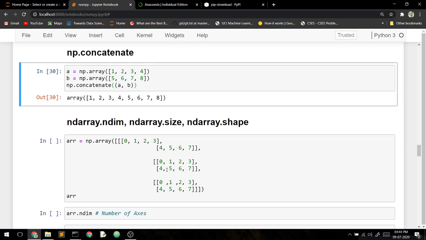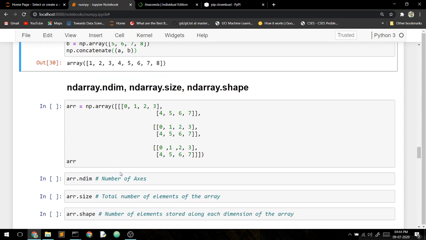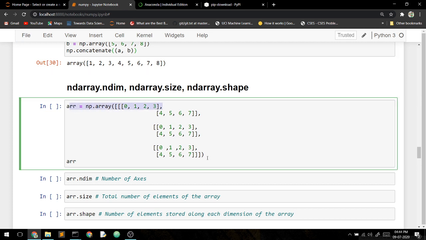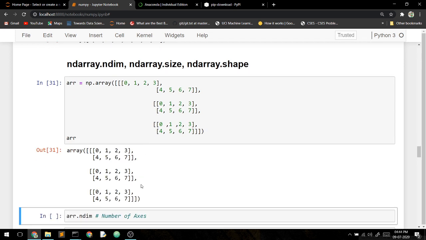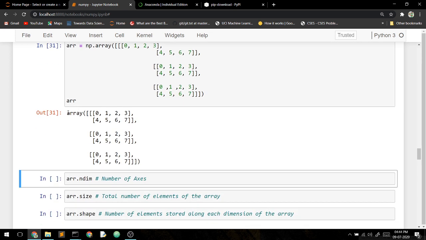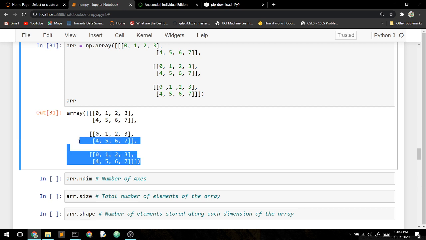Now the functions of dimension, size and shape. I am going to give details about what these functions represent. Let's first declare a NumPy array. Array equals this, so many values, and it looks like this. This is a NumPy array we have defined. See, it is a three-dimensional array, 1, 2, 3, and it has so many elements. So what is the dimension of the array?